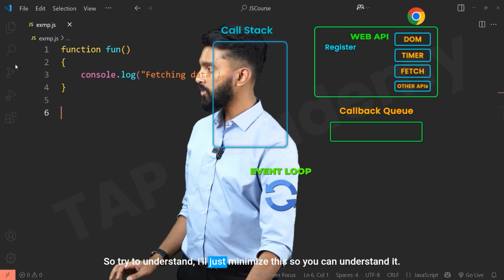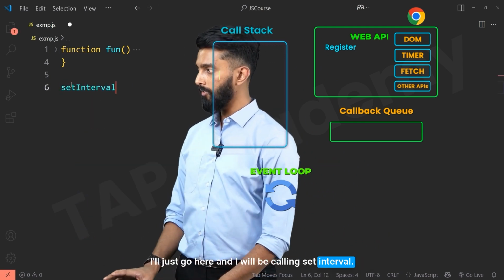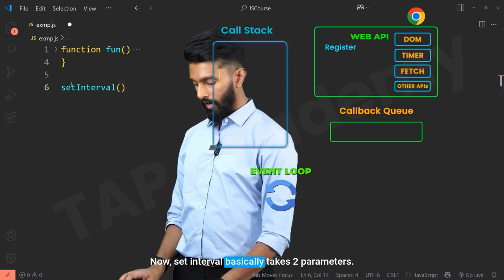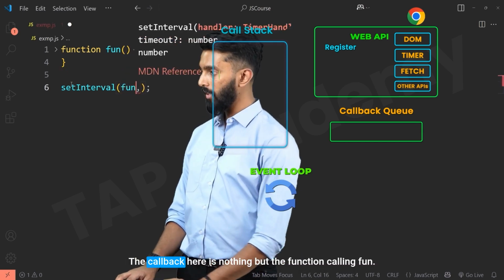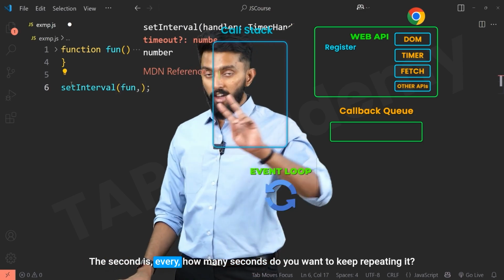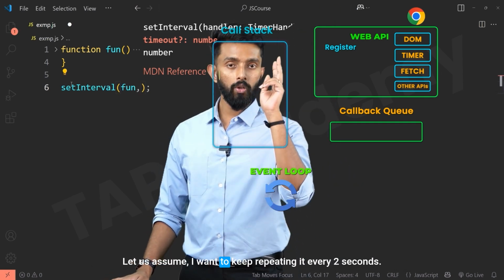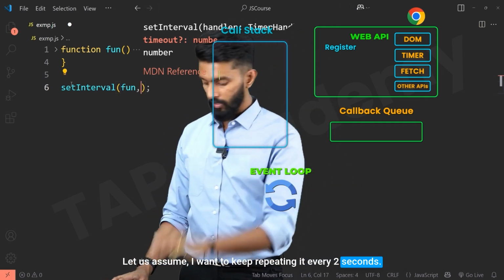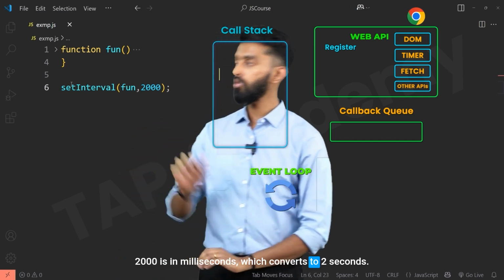So try to understand. I'll just minimize this so that you can understand it. I'll just go here and I will be calling SetInterval. Now SetInterval basically takes 2 parameters. First one is the callback. The callback here is nothing but the function called fun. The second is how many seconds do you want to keep repeating it? Let us assume I want to keep repeating it every 2 seconds. So I'll go and give 2000. 2000 is in milliseconds, which converts to 2 seconds.